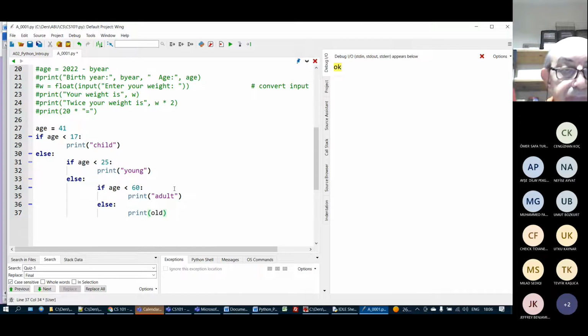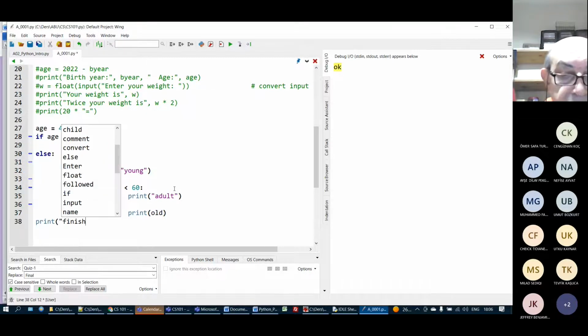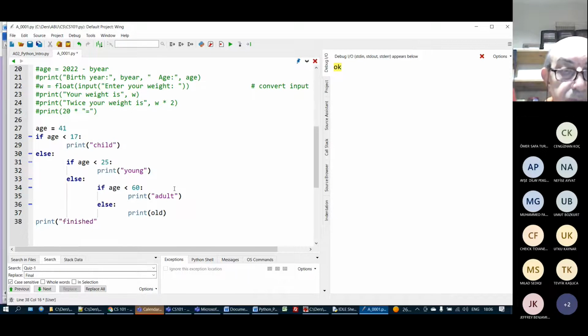Okay. Here, let's say print finished. I want to print this to see my program running. Now, 41. Is 41 less than 17? No. It will go to else. Is 41 less than 25? No. It will go to the else of this if. Is 41 less than 60? Yes. It will print adult. Let's run this. Adult, and at the end it printed finished.